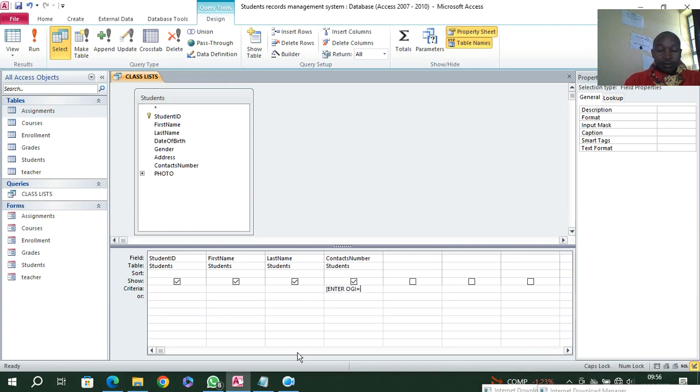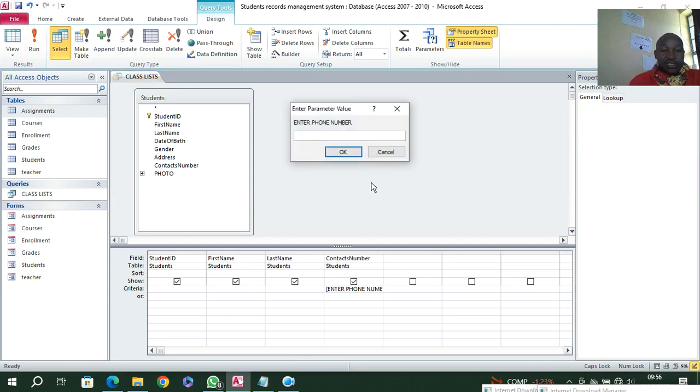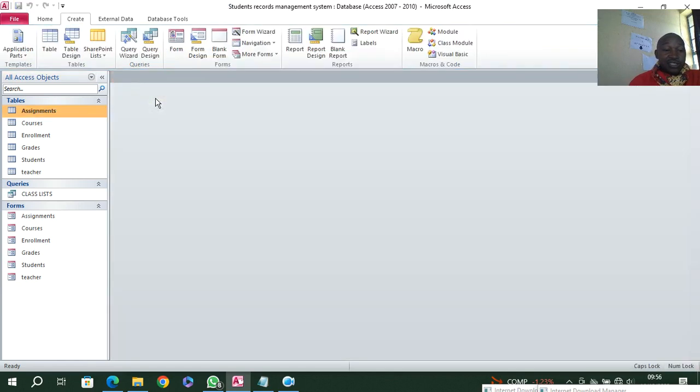phone number or contact, enter phone number. So guys, that is a parameter. Whenever I click here, it will just bring up enter phone number. Then I can be in a position to get the classes.